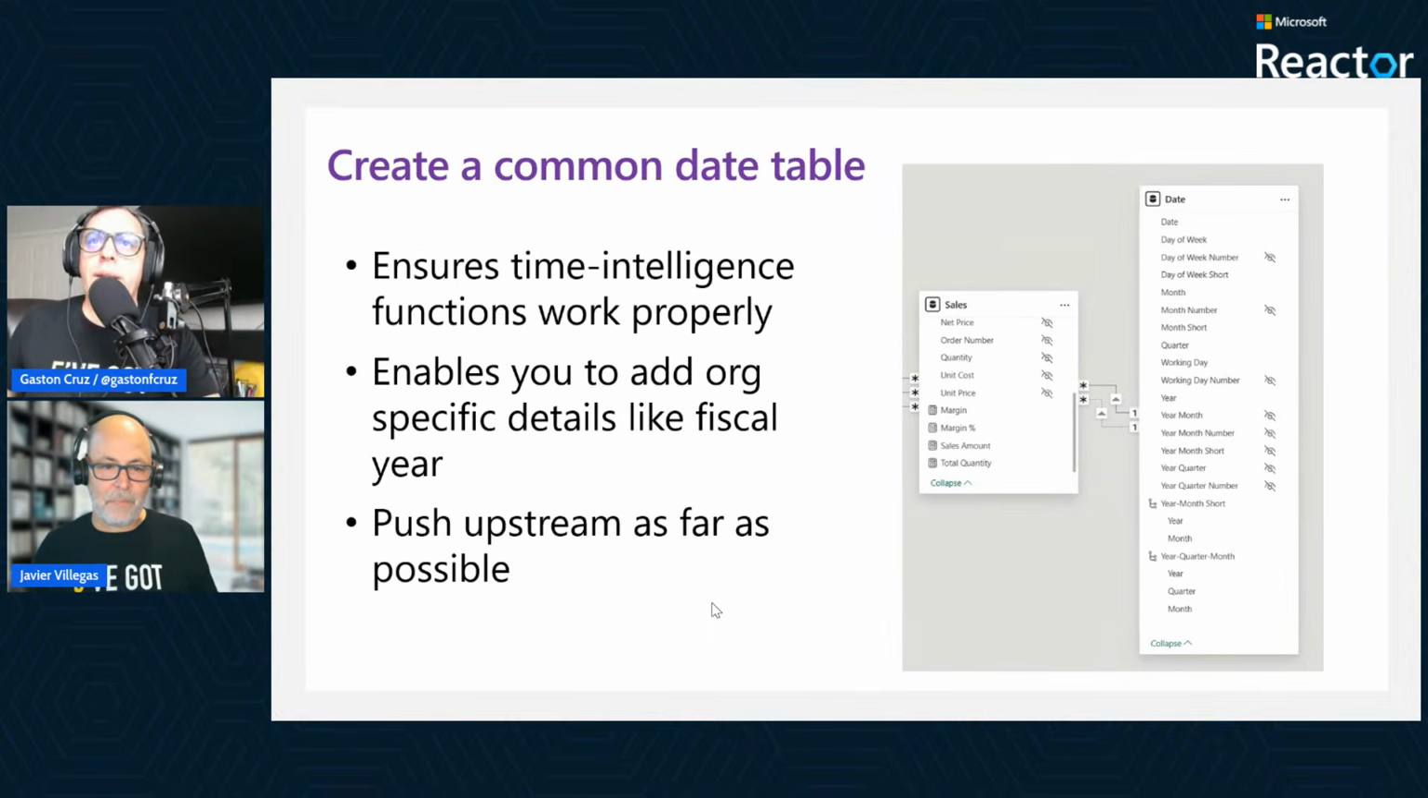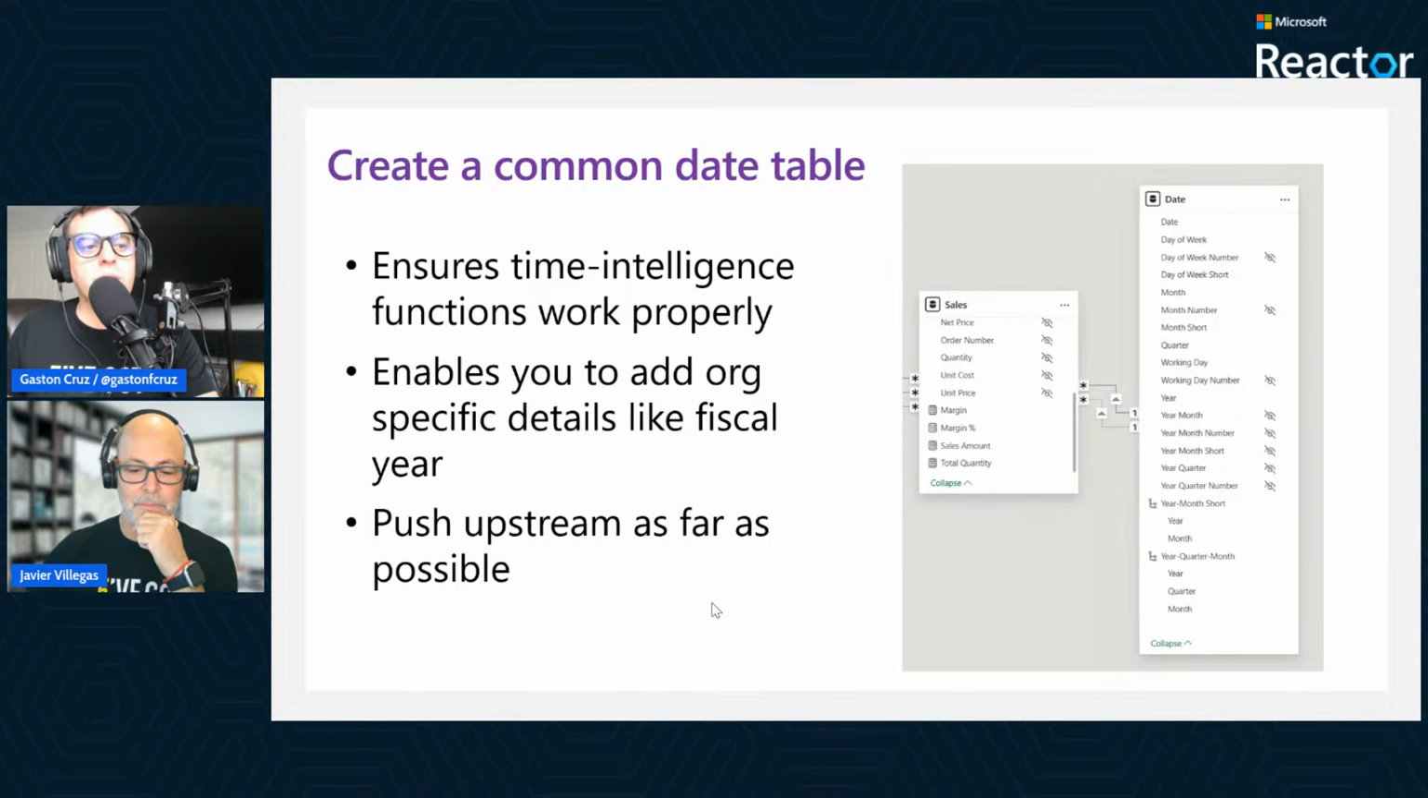And one of the great things to share about data modeling is to always think about creating a common date table for your model. This is a key element for all your models. Sometimes the date table is just a common table, and you can go to Power Query. You can even go to Copilot and ask, "Hey, Copilot, I need a common date table for my data model."